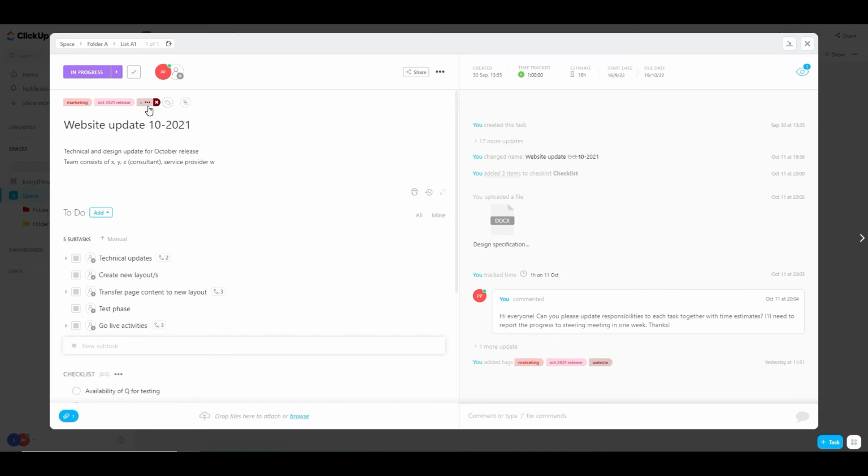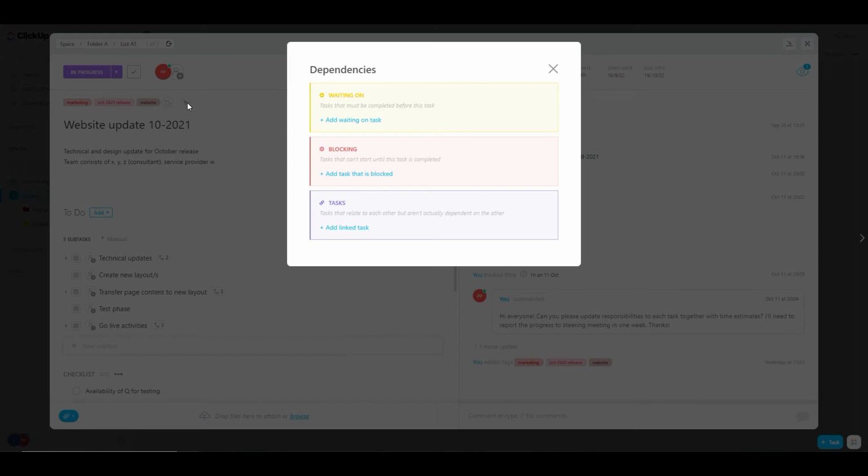If you've enabled the tag feature in ClickUp, you'll be able to add, remove, or create new tags. Next to tags, you can set up dependencies if this task is related or linked to another and you want to manage them together.